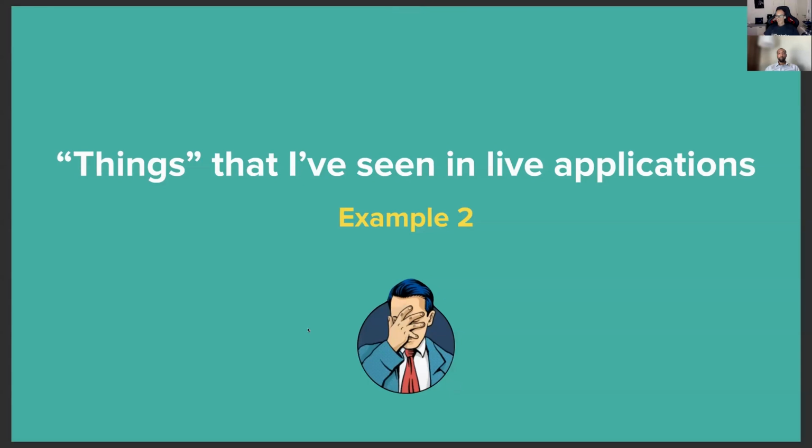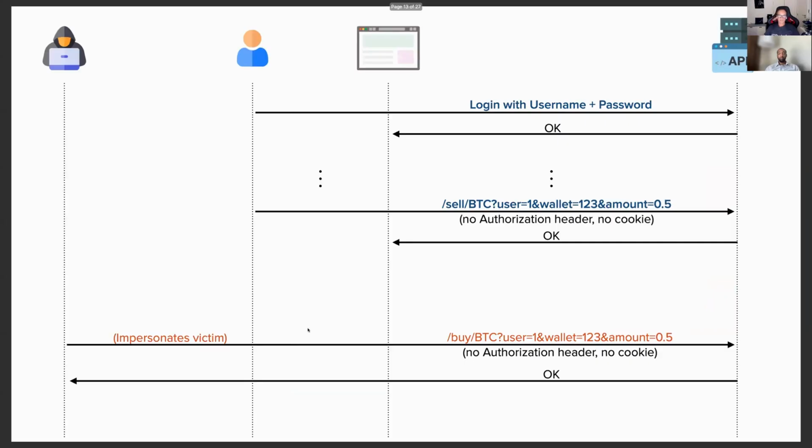The second case was also a cryptocurrency company, and this is more like a facepalm. So basically, it was pretty much the same in the sense that there was a web application talking to an API. The user would go to the web app, log in with username and password, and in response, the API would say login successful or not successful. That's it.